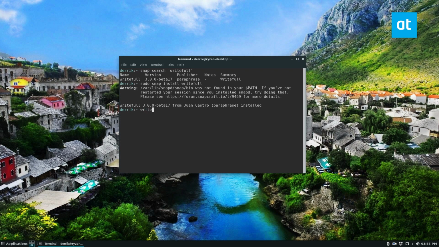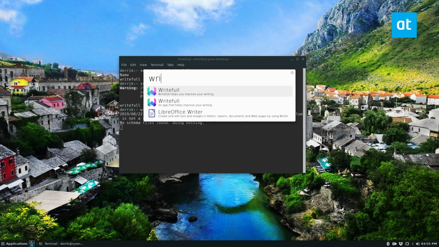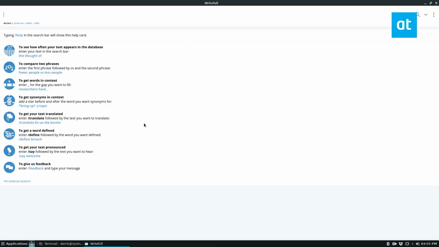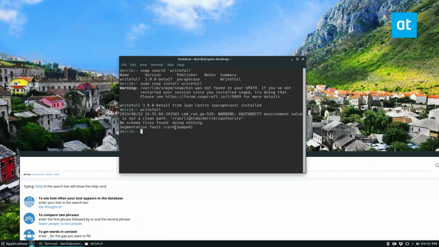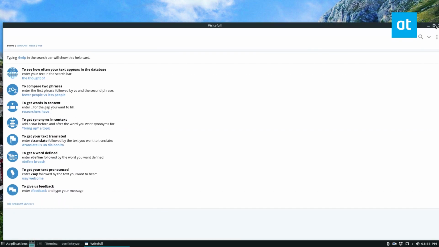You can launch it from the terminal with Writefull. You can also just run it from your launcher with Writefull like that. As you can see, I got both of them installed there. Sometimes it crashes because it's got a beta on the top of it. But you get it running.